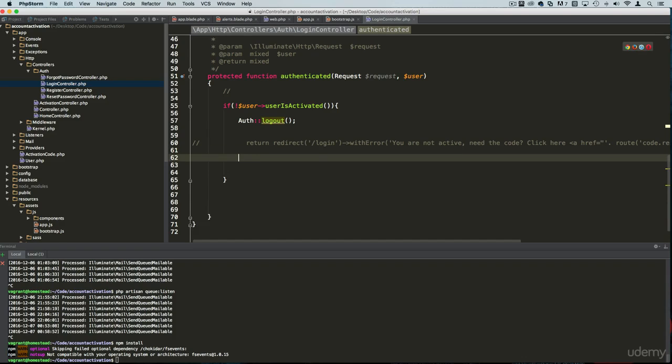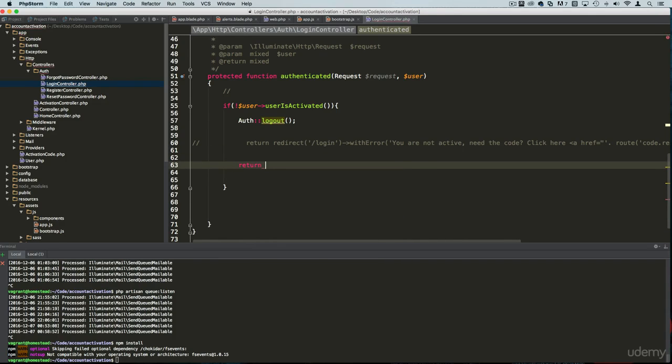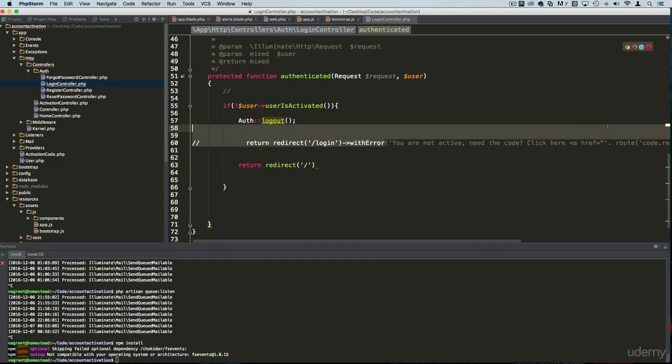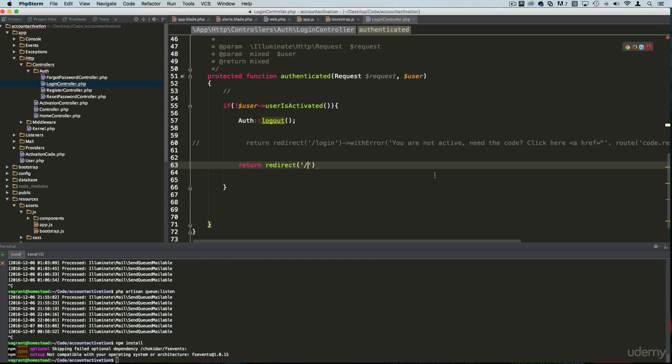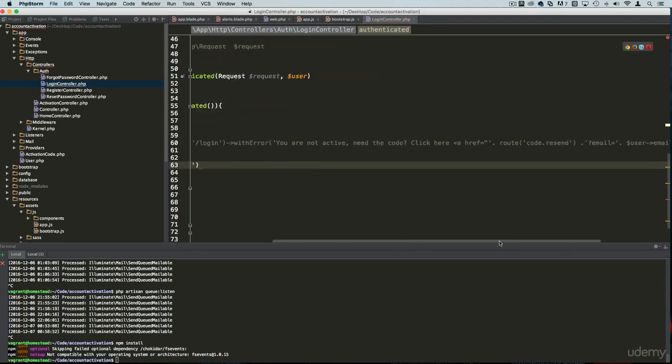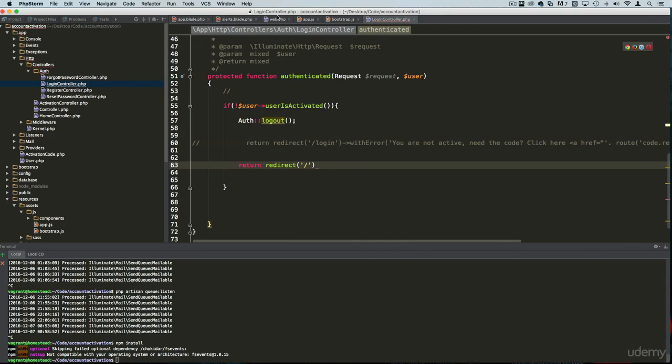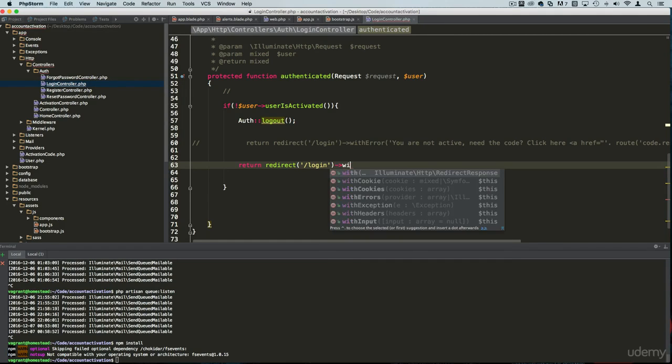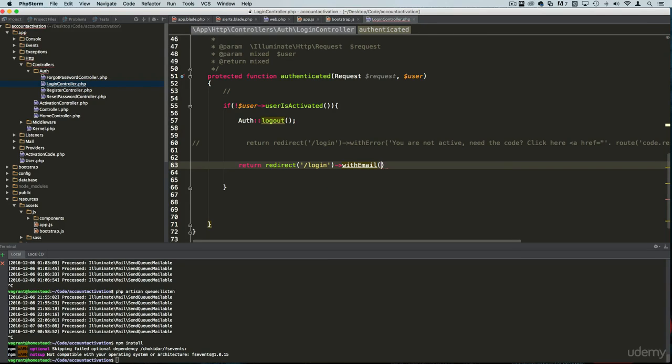is we want to redirect. Okay, we know that. But we also need to send the email, right? Just the email. We don't need to send all this text because we have our text on the other side. Let's just do this and then we figure it out. So let's just send the email of the user, as simple as this. Okay.